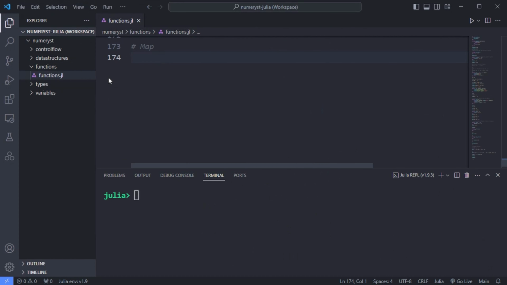Map. If you already have a function and an array, you can call the function for each element of the array by using the map function. This calls the function on each element in turn, collects the results, and returns them in an array. This process is called mapping.